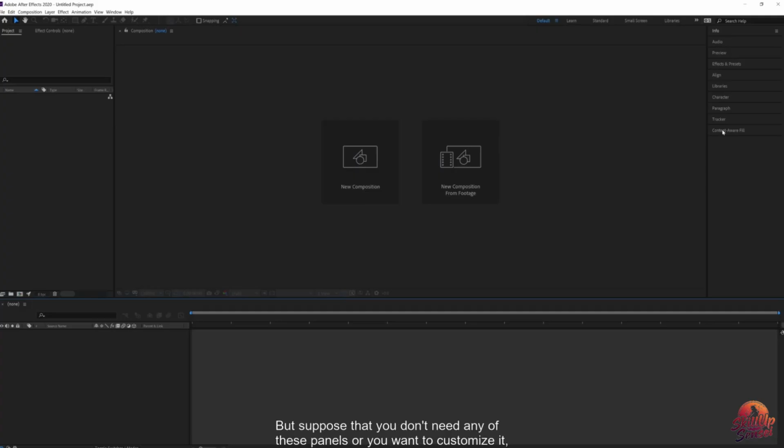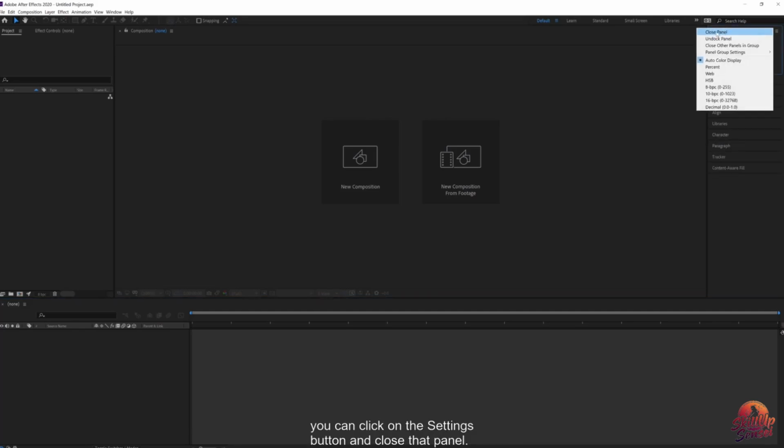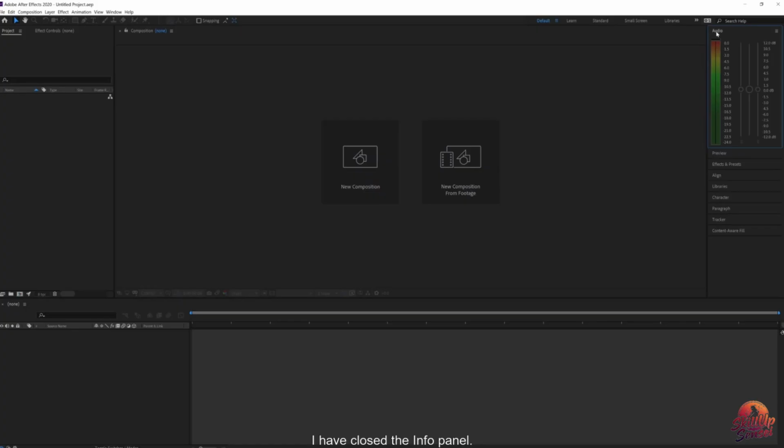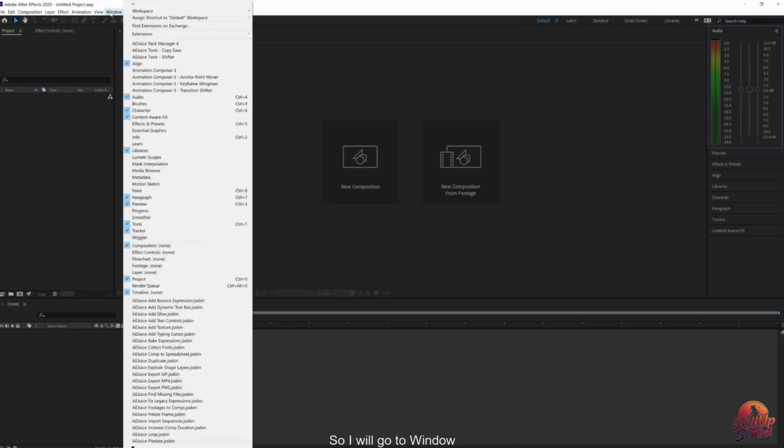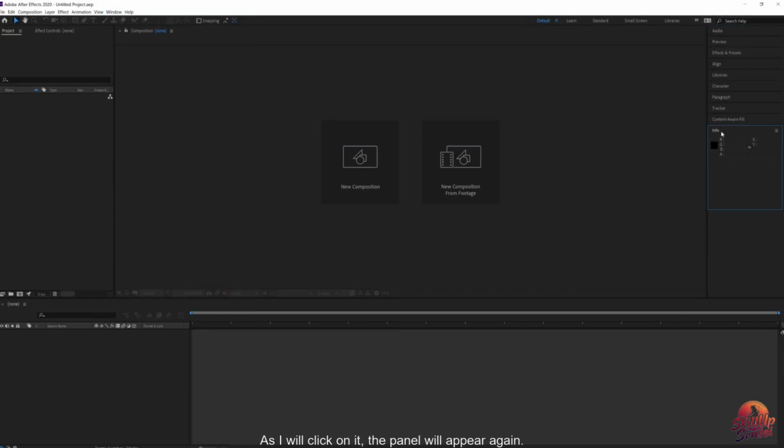But suppose you don't need one of these panels, and you want to customize it. You can click on this Settings button, and then close that panel. Just like I closed the Info panel, but let's say I want that panel again. Just by clicking on it, the panel will reappear.